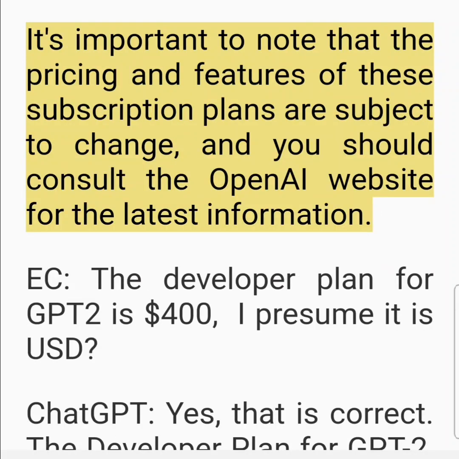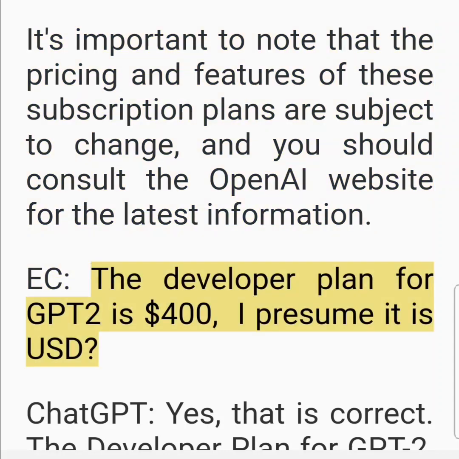It's important to note that the pricing and features of these subscription plans are subject to change, and you should consult the OpenAI website for the latest information. EC: The developer plan for GPT-2 is $400. I presume it is USD?